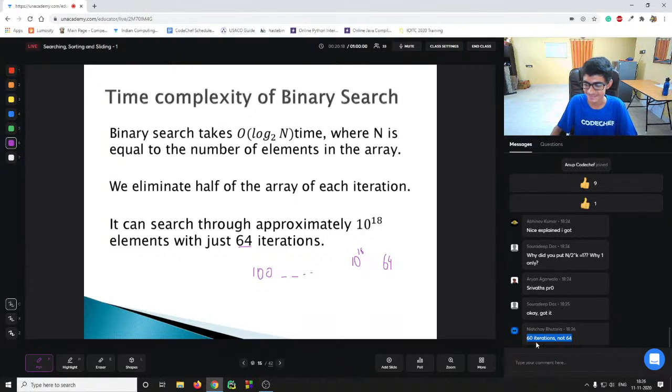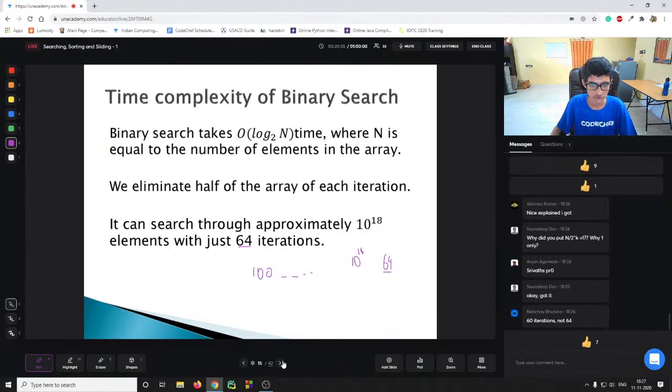Well, that's just some approximation. You are right technically, 60 iterations, but this is just an approximation. We are using 64 because we can estimate it as L long. L long is actually equal to 2 power 64, and this is the largest number you can get with long int in C++, but that's for another day, not today. So that's why we are going to estimate it as 64. Okay, so now let's move on to the implementation.